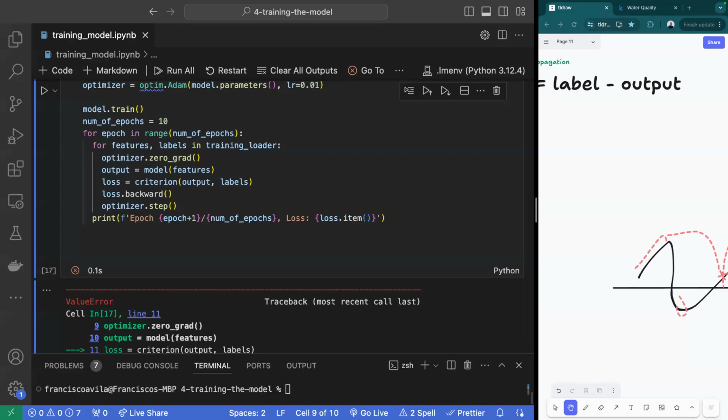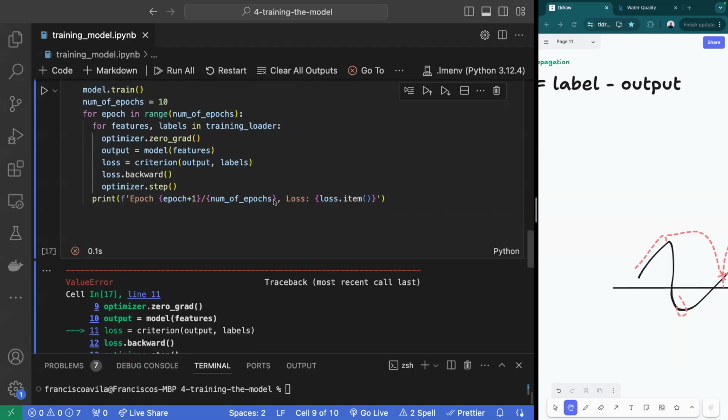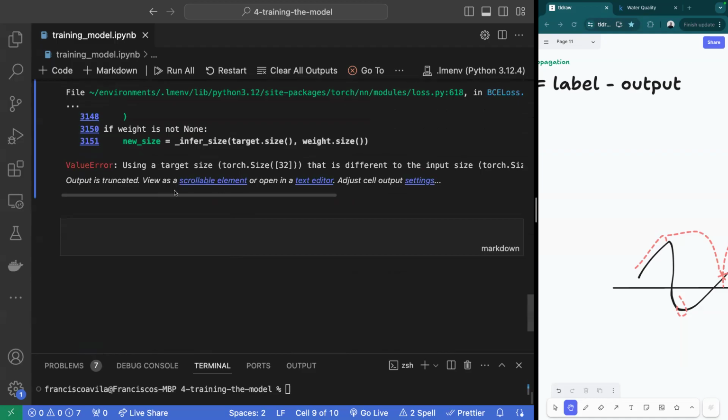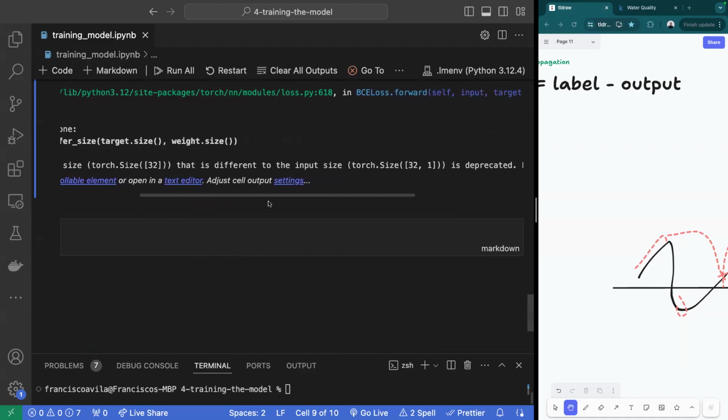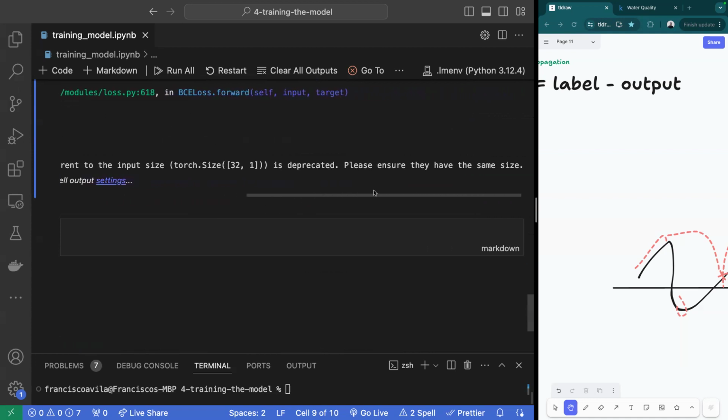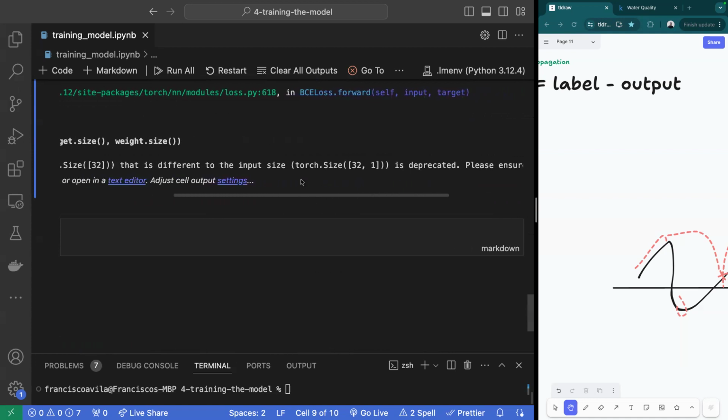All right, welcome back, everyone. Let's go ahead and continue on our lecture. Right before we left, we got this weird error telling us, hey, you're trying to work with something of size 32 that is different than the input size. Something you need to fix this, right?